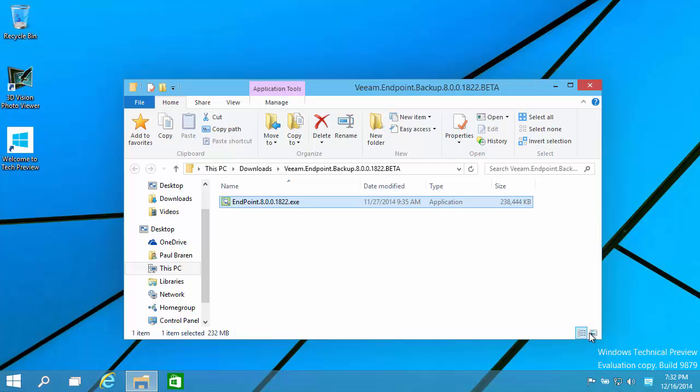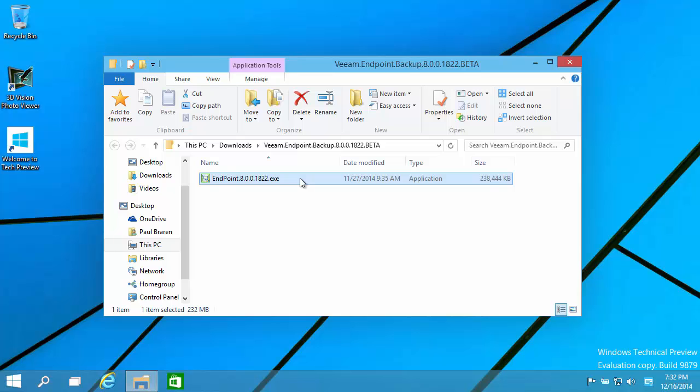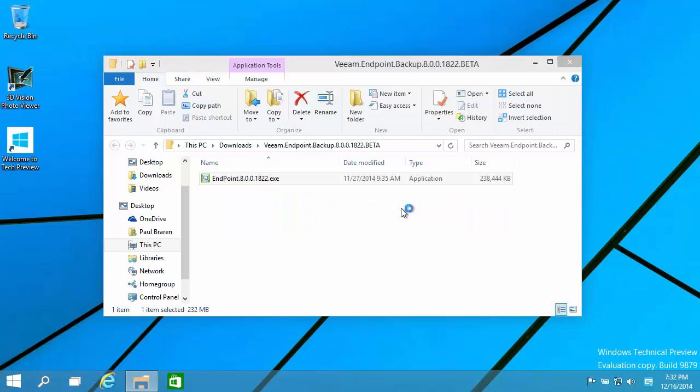Okay, so we now have the executable. We're looking at Windows Explorer. We've told this exe that we're actually running on Windows 8, and we'll see if the Veeam installer is fooled by that and continues uneventfully. Hopefully. We'll know soon.